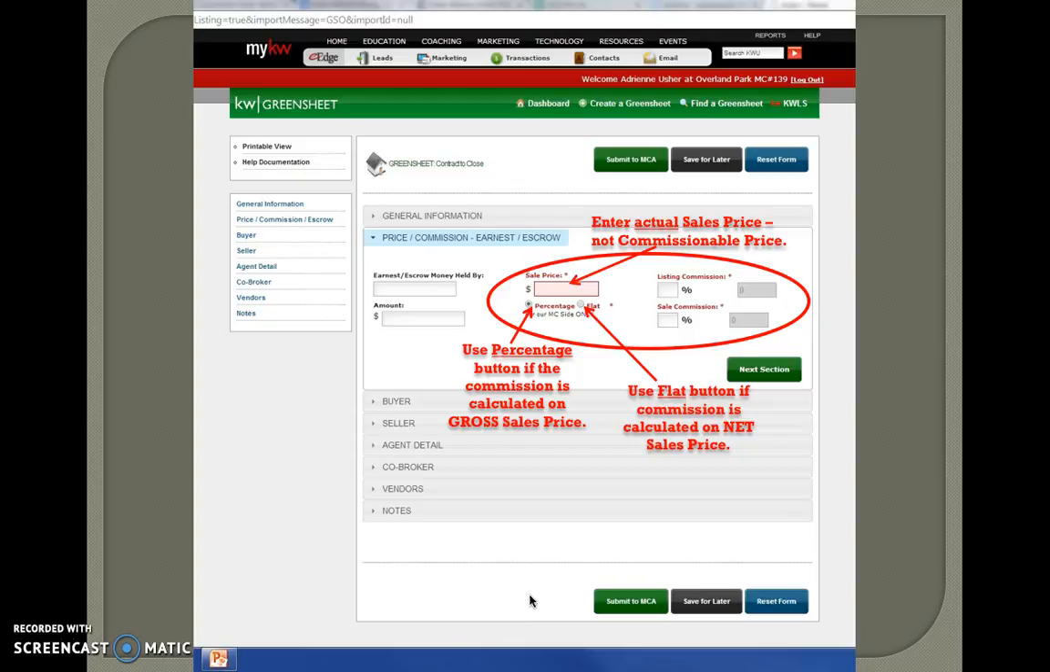So that's determined there. So if it is a gross commission deal, then you would use the percentage button to determine how to calculate your commission. So you would click this little percentage button underneath, and then you would enter your 3% commission here. So you put a 3 in that field, and it would automatically populate with a dollar figure there.